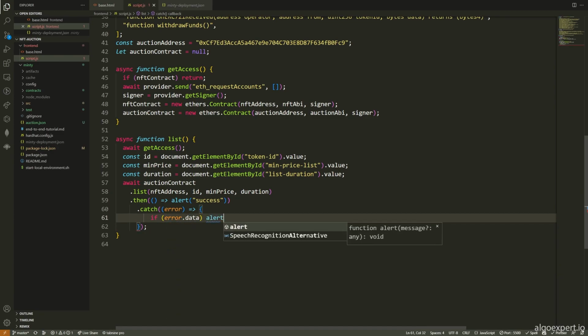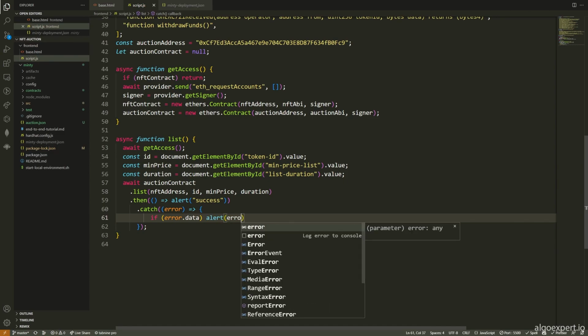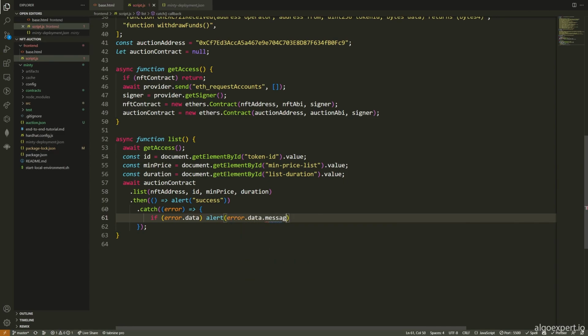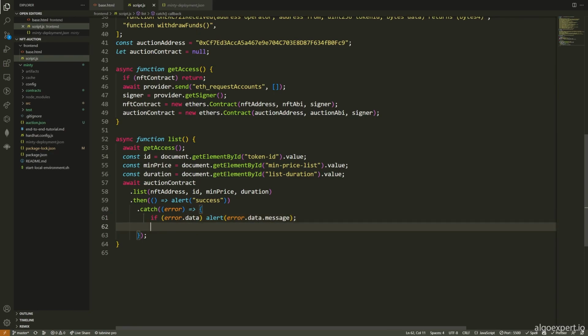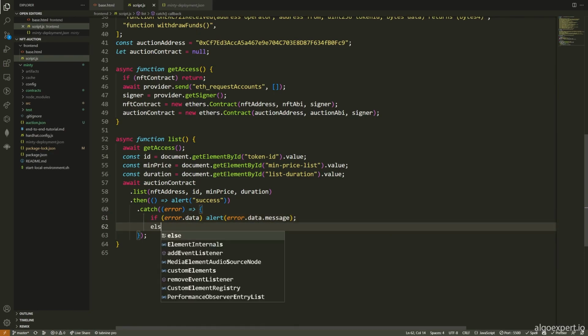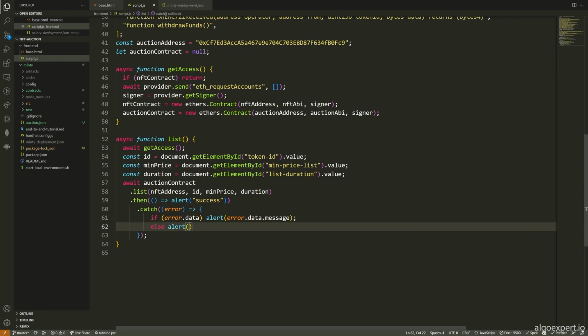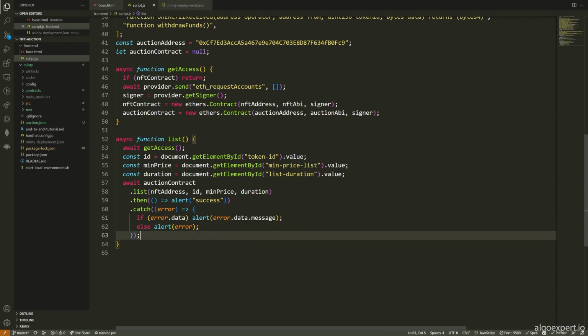If it does, then I can actually alert error.data.message, which will be whatever the message is that's returned from our require statement. However, if this error object does not have a data field, then I'm going to say else, and then alert just the error itself. We can be getting different types of errors, one that has this data field, one that doesn't. So if we have the data field, we'll use it. Otherwise, we'll just log the error itself. Okay, so that is it for listing.